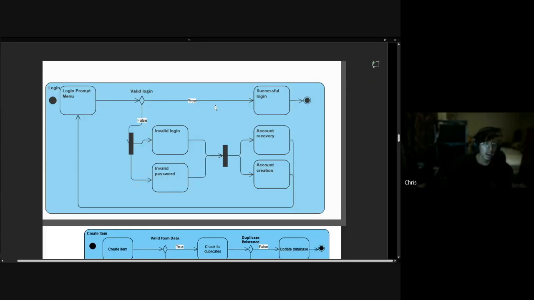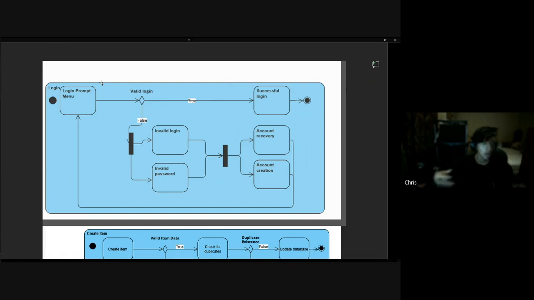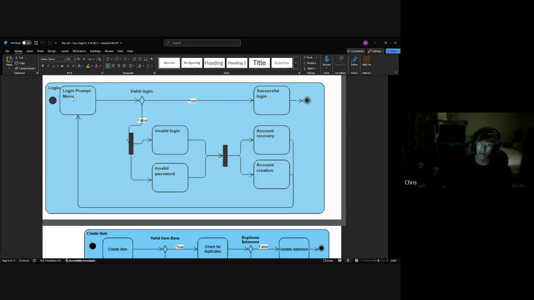We'll be looking into the activity diagrams. So the first one we were taking a look at is the login one. We didn't include this in the previous diagram, but it's going to be included now just to show a little bit more of the overall scheme of our project. So first we have the login prompt menu, which takes us to test whether our login is valid. If our login is valid, we can successfully log in, and that's the end of the process.